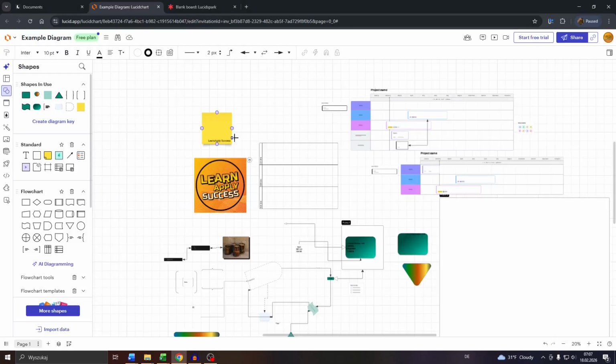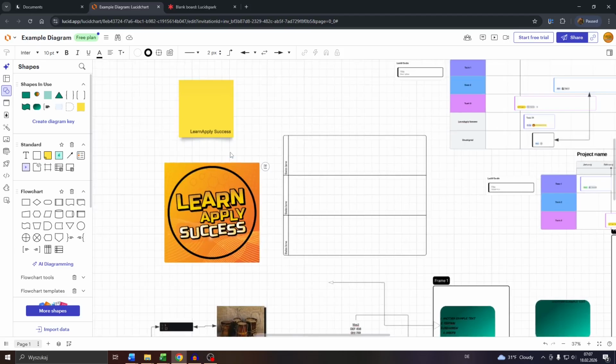Hello guys, in this tutorial you will learn how you can hide comments on your Lucidchart diagrams in 2026. So let us guide you through it. So guys, navigate to your diagram.